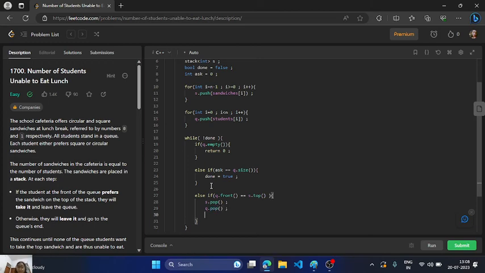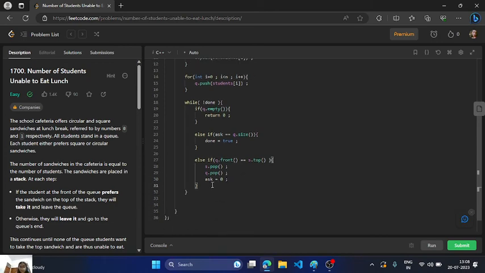And in this case, I'm also going to make my ask variable equal 0, because if a particular student left by taking a sandwich, then again I'm going to start my counting from 0 only, because we will be having a new student in the front of the queue, so we will be starting our counting from 0. Okay, so I will be making my ask variable 0.